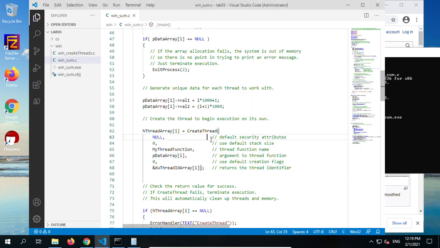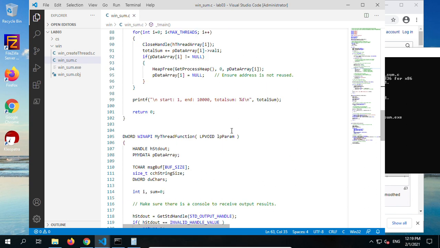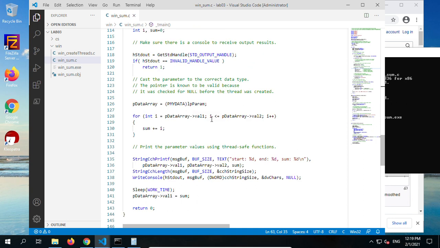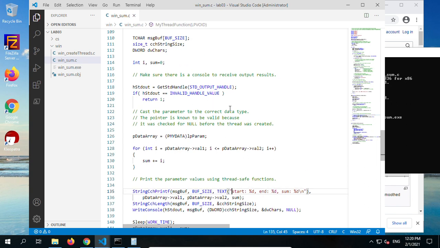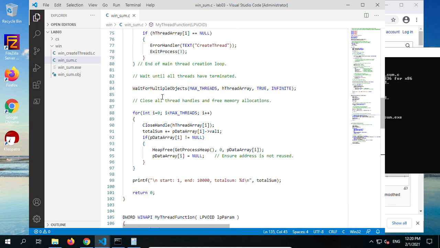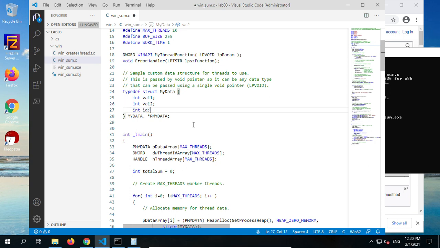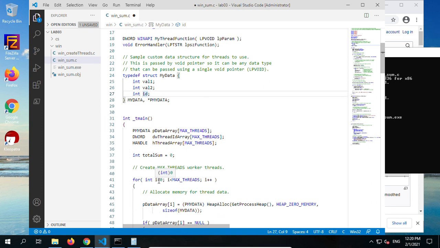So to make this output clearer, we may say which thread outputs this information. But here we didn't pass the thread information to this thread. If we want to print out which thread generates this information, we need to add more information to pass into this data. For example, we can add one more member, say ID, but this ID is not the true thread ID assigned by Windows. This is the ID we just create. Let's consider the logical ID we assign from 0 to 9.